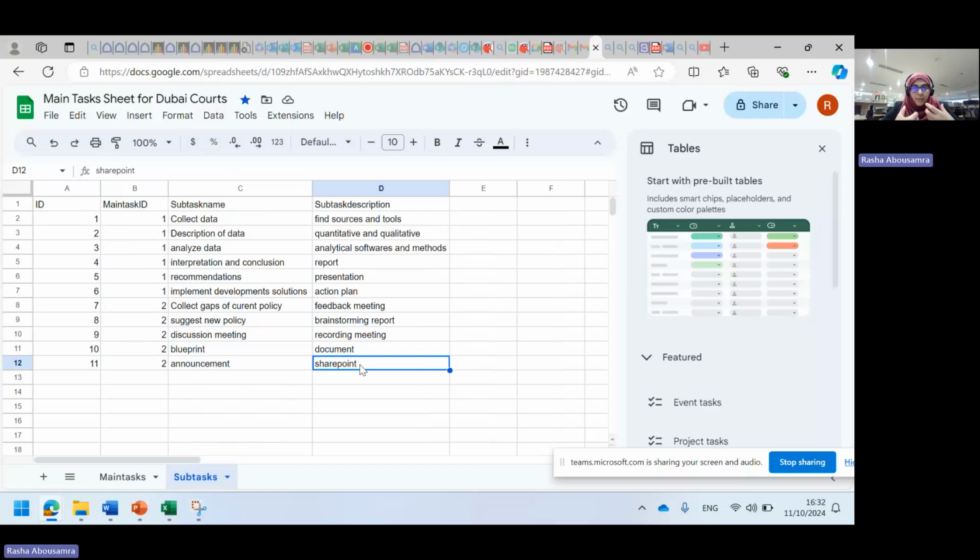For me, I am expecting that the whole team of students will sit together by tomorrow as planned. So they will all sit together. They will all work on the main tasks and the subtasks. This is just an example.